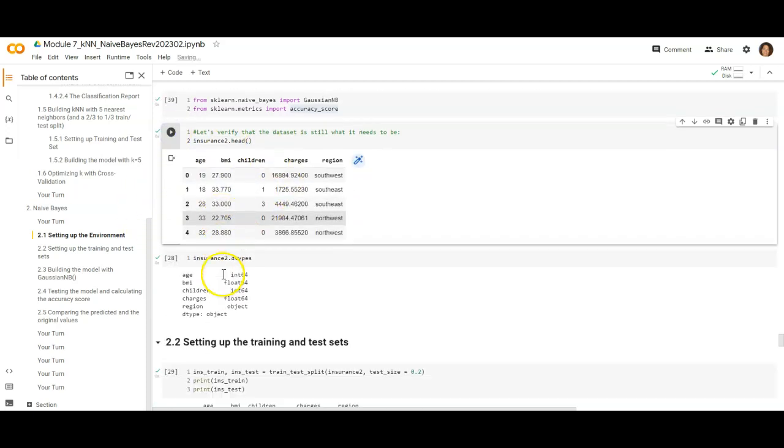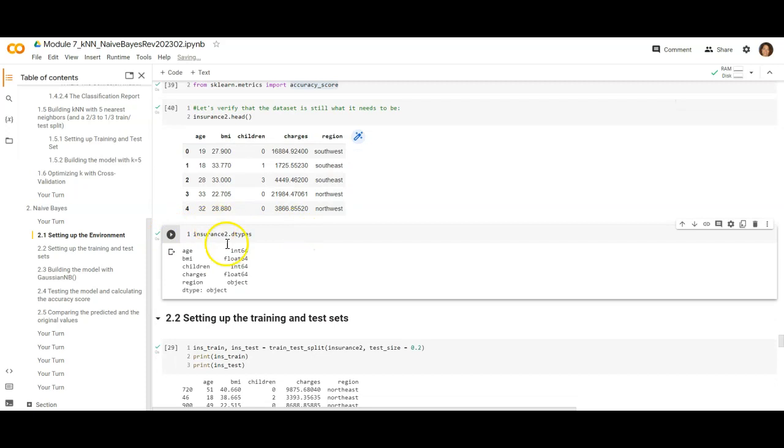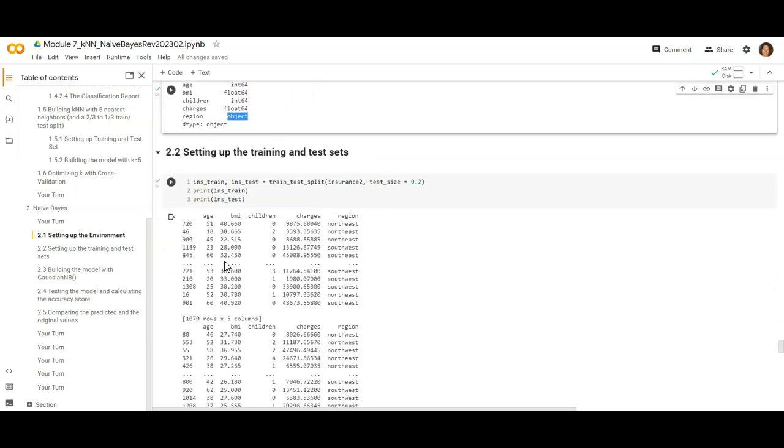So that is still in place. I'm going to double check the data types to make sure I don't have any surprises here in what I assume is numeric, and it still is numeric. And then region is categorical. That's exactly what I want.